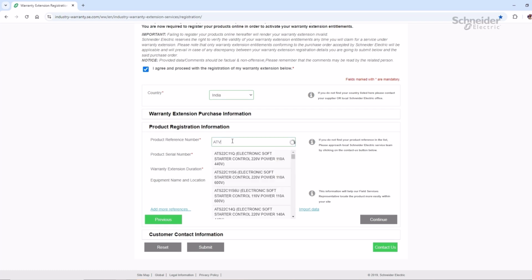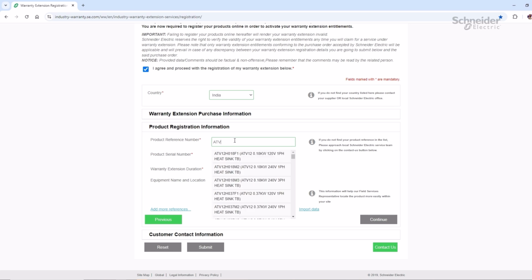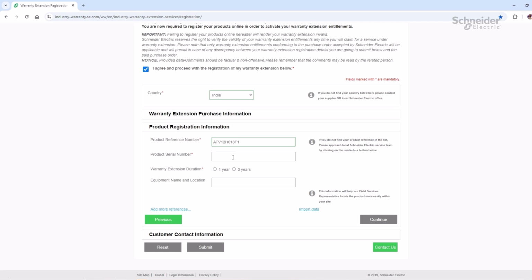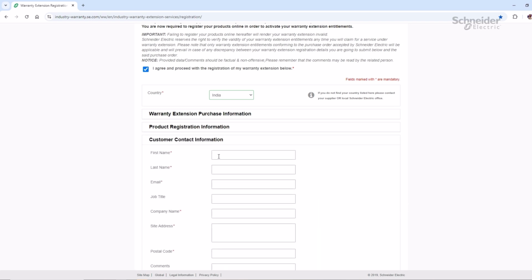As you can see, you can start entering a few letters and it will allow you to select the product. If you do not find the product reference here, again kindly contact the supplier or Schneider Electric customer care. Let us now enter the serial number for which this registration is happening. Select the period for which you have purchased the warranty extension. Click on Continue. Now enter the details of the customer.